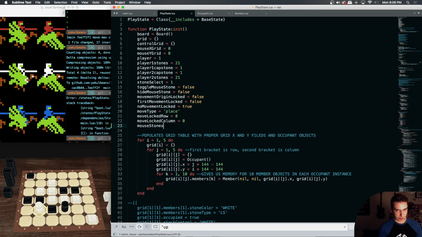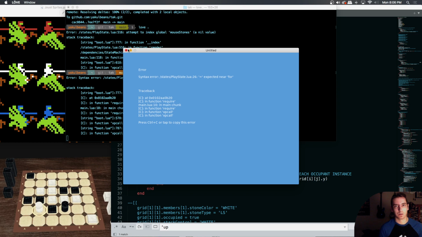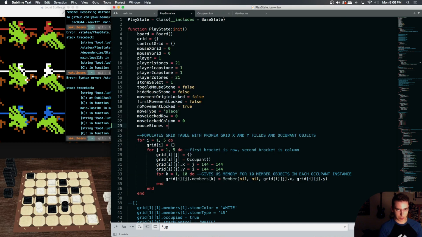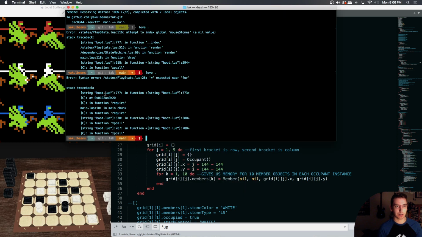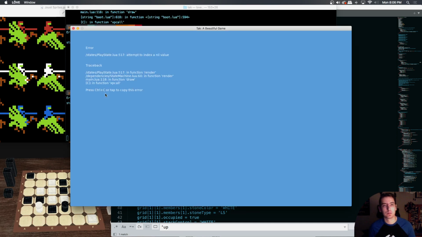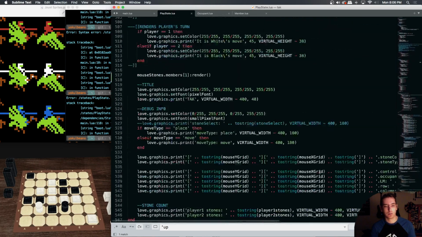So does that mean if I just give ourselves a variable here called mouseStones? Yeah, it needs something. So we're going to say it's an occupant. But there's nothing in there, so it wouldn't do anything. Really? 517. No value. All right. Why? It's because the member is an empty table here.